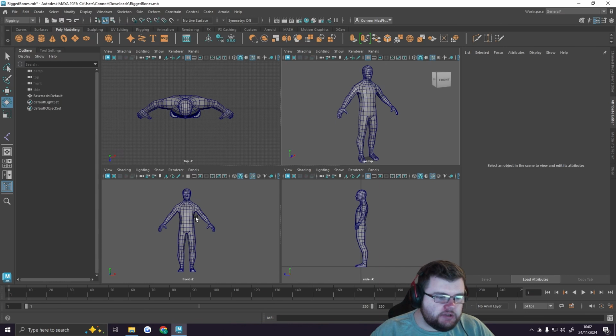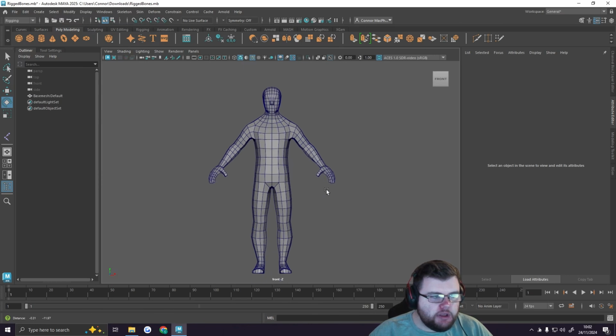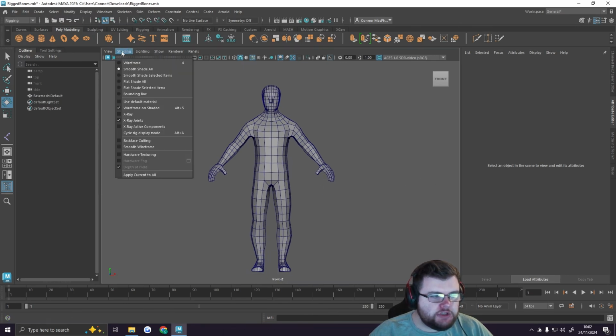So I usually like to start in the front layout. So I'm just going to hit space over the front layout and maximize that. And then I just want to make sure in my shading tab that I have two options. So I have wireframe on shaded because it gives us much more point of reference when we're looking at the mesh. And we're also going to have X-ray joints on so that we can see our joints and our bones through the mesh and they're not being occluded by it.